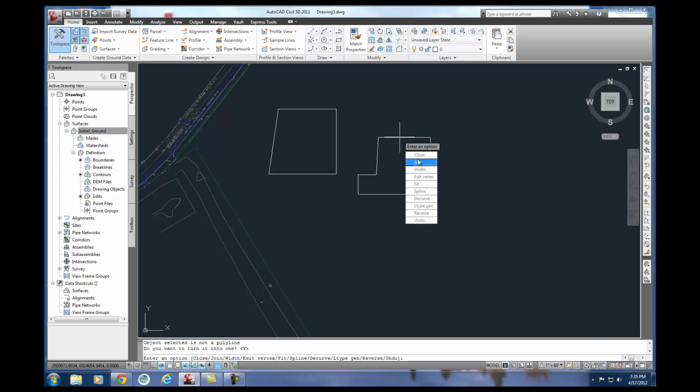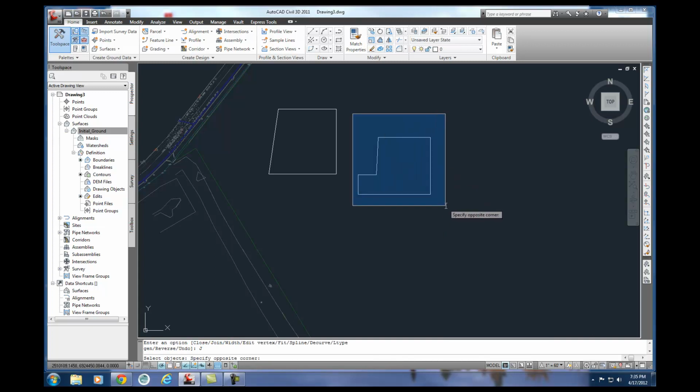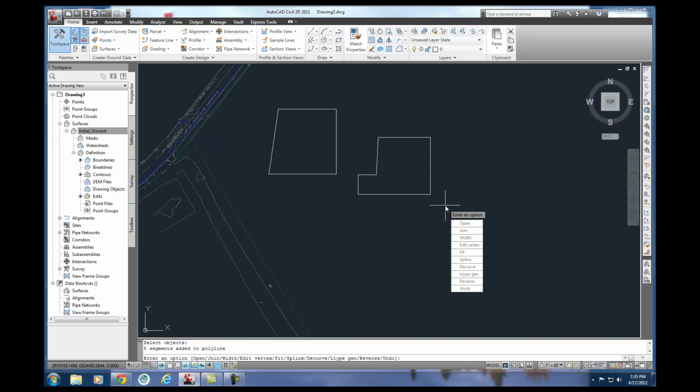And then it has a bunch of different edit commands. Now, I could have a whole lot of fun with some of the things that we can do here, but the one that I'm really interested in is the idea of join. And if I click on that and then select all those other lines and hit enter, and let me just hit enter again to get out of the command, now my individual lines are now a polyline. So there's your two ways to create a polyline.